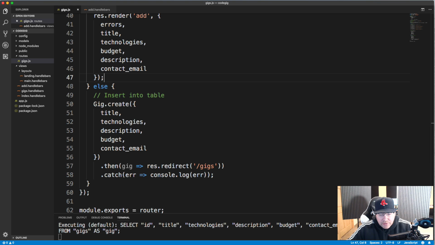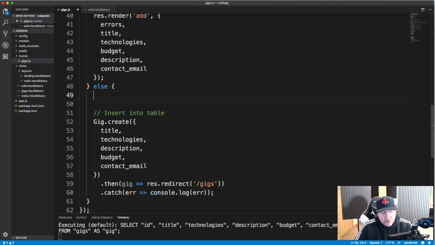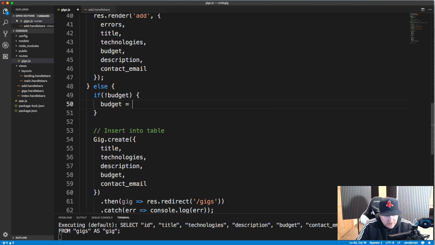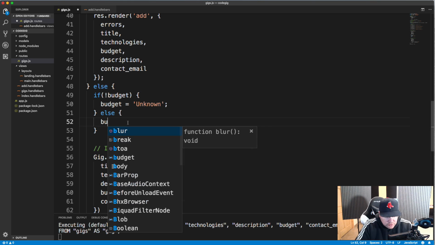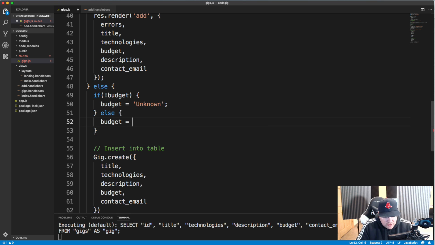So now that we have that error checking, let's go back into gigs.js and let's go down into the else. Now there's a couple things that I actually want to do before we run the create. One is, like I said, I want the budget to say unknown if there is no budget. So let's just check, and we'll say if no budget is added, then let's take that budget variable and just set it to the string of unknown. Okay, and then else, one other thing I want to do is I want to add on the dollar sign. I want to add the money sign. I don't want them to have to put that in.